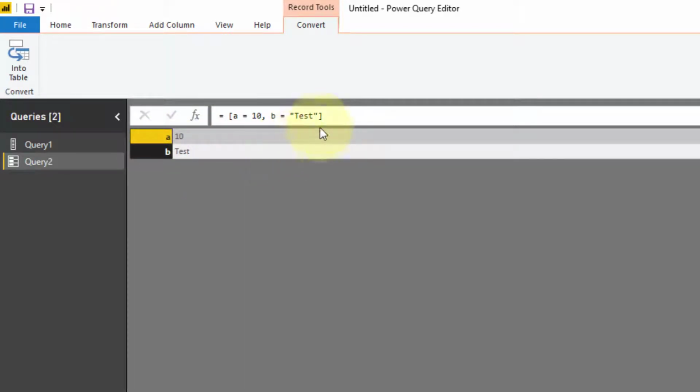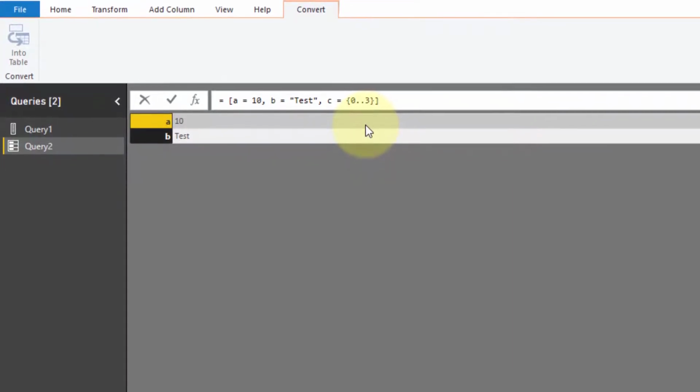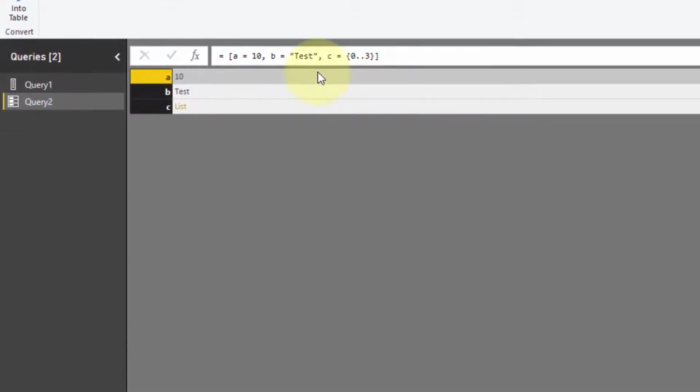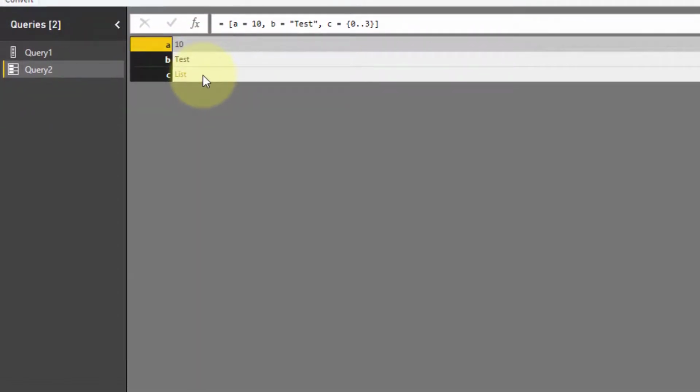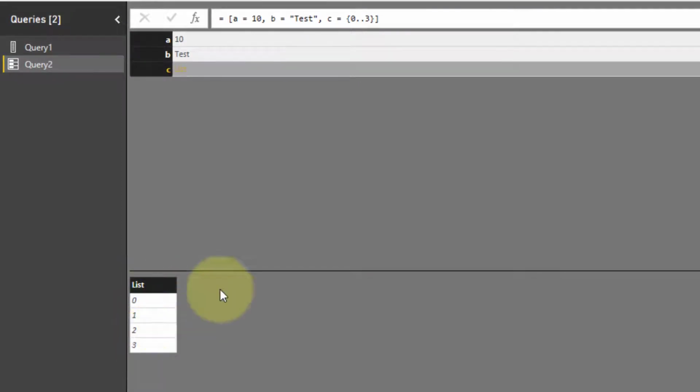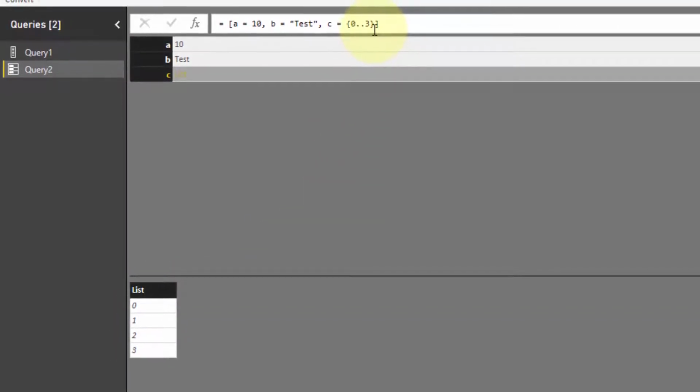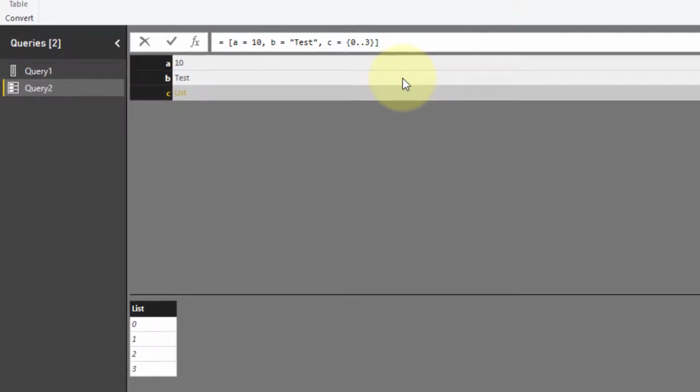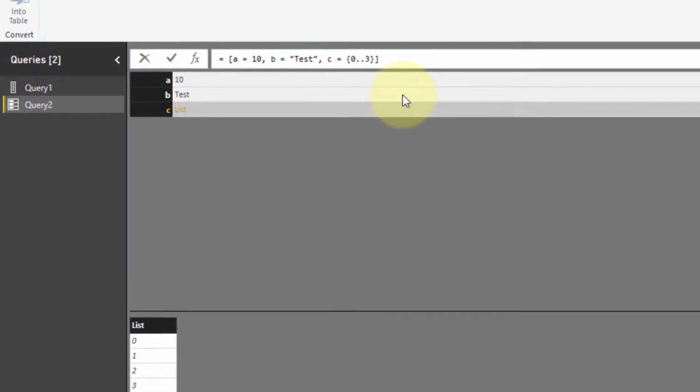So very similar to the list, we can store various data types. So we have both a number and also text here within this value. But maybe let's create that third. So can we store a list within a record set? So let's do C equals our 0 dot dot 3, close curly, press enter. And if we see here now, C, yes. So we can store different structured values here within our example. So yes, we can store records, we can store lists within records, and obviously we can store a record within a list, looking at it the opposite way. Let's try another one here.